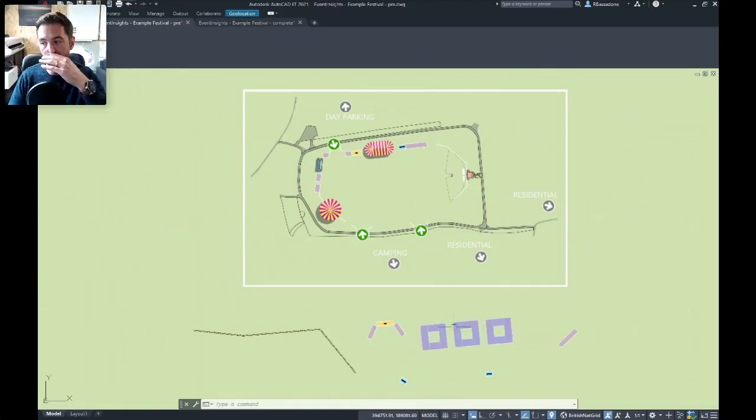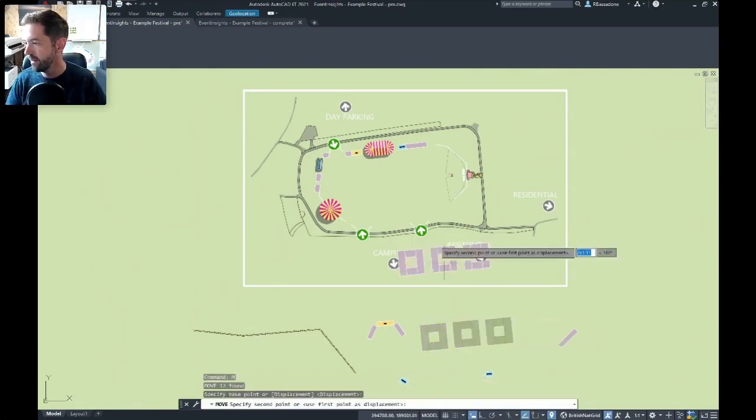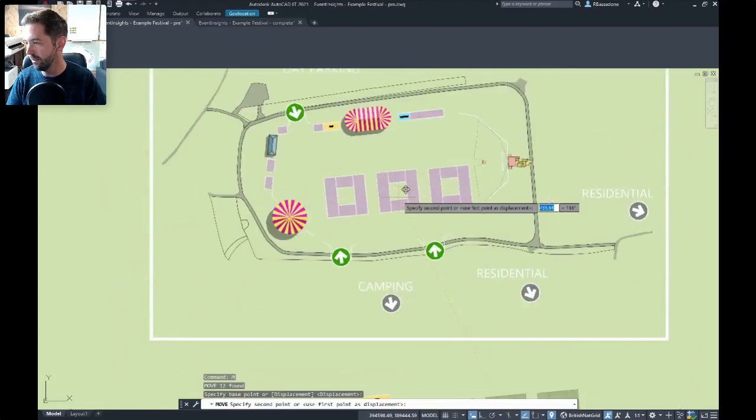So what I've got here is three trader blocks, and I'm going to try and move all those at the same time. And I'm going to fill in the middle with trader blocks.